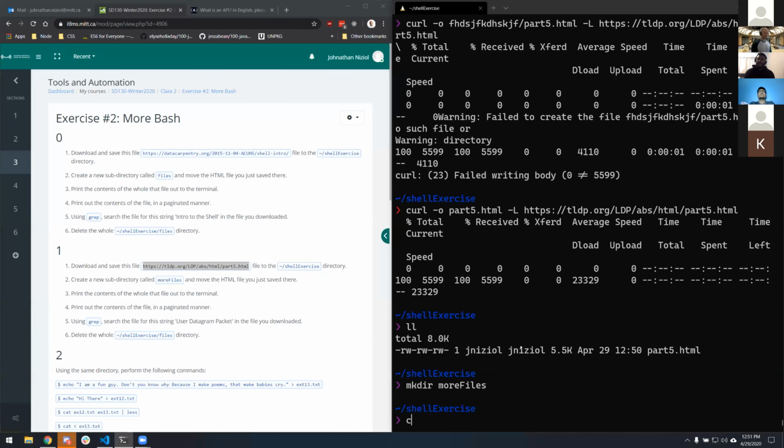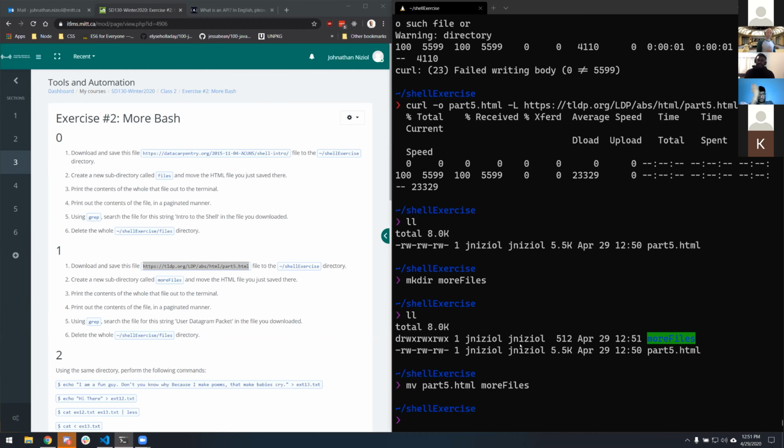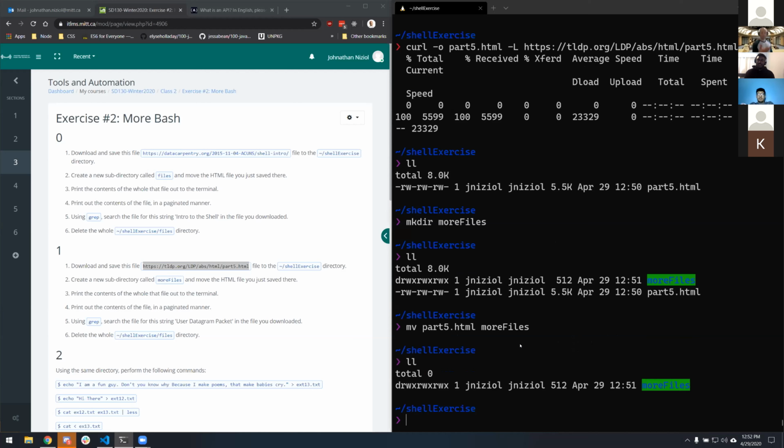How do I print that out? Cat. Oh, I want to move that to more files. Move part 5 to more files. Okay, don't forget to use the tab button to autocomplete. So it's moved now. Now we can cat.